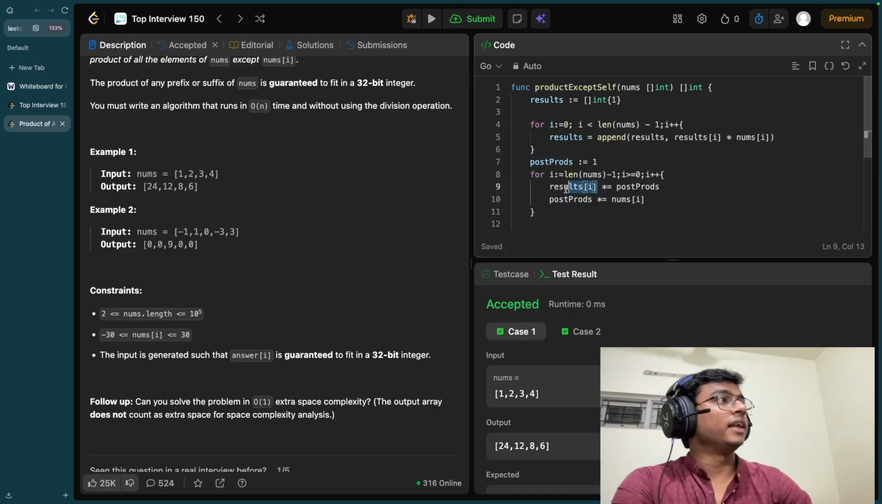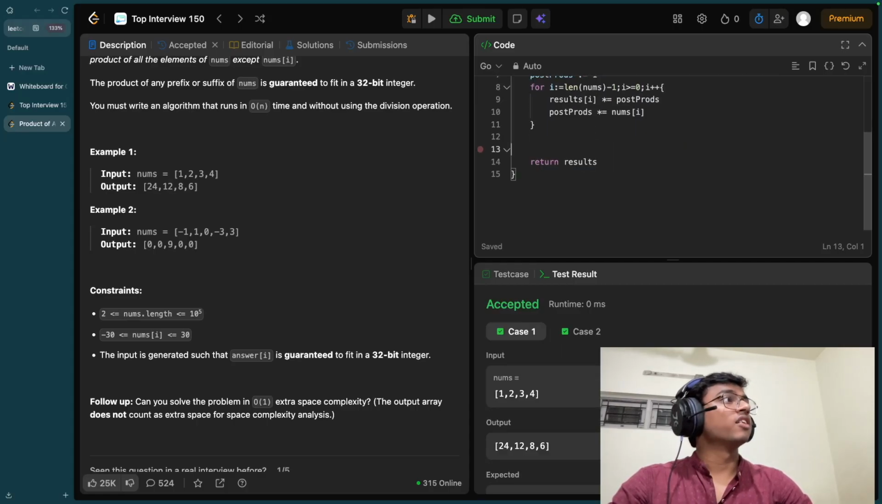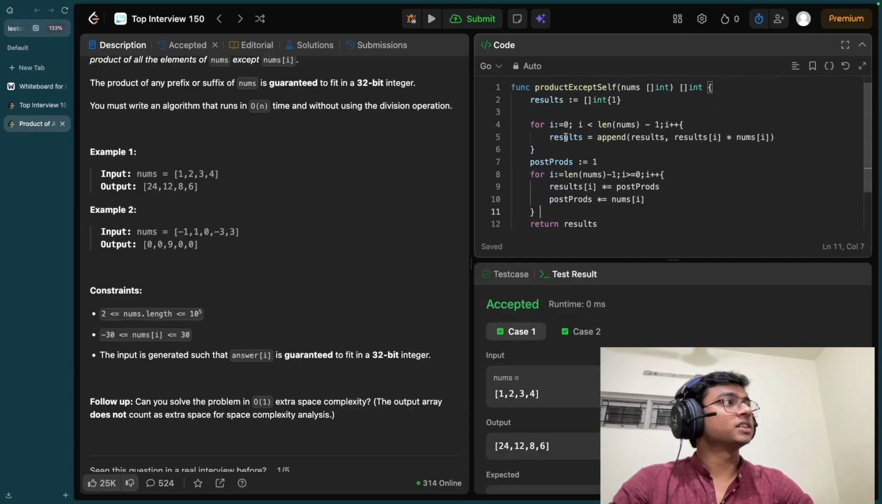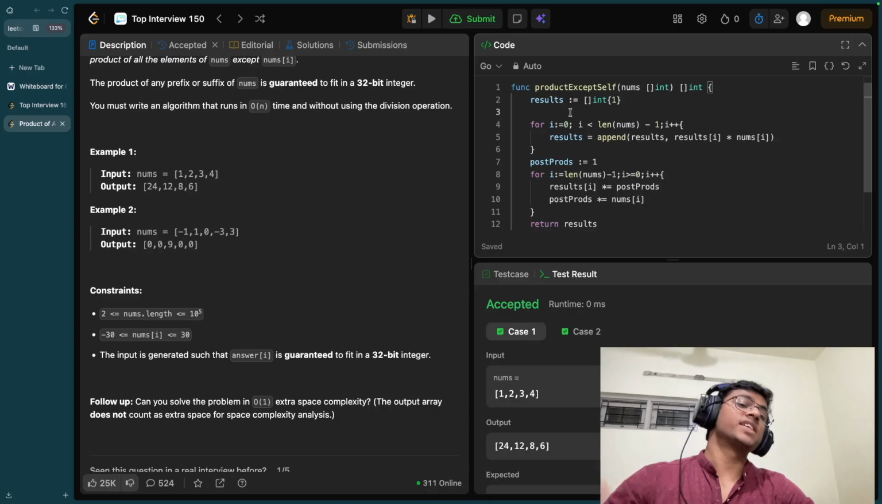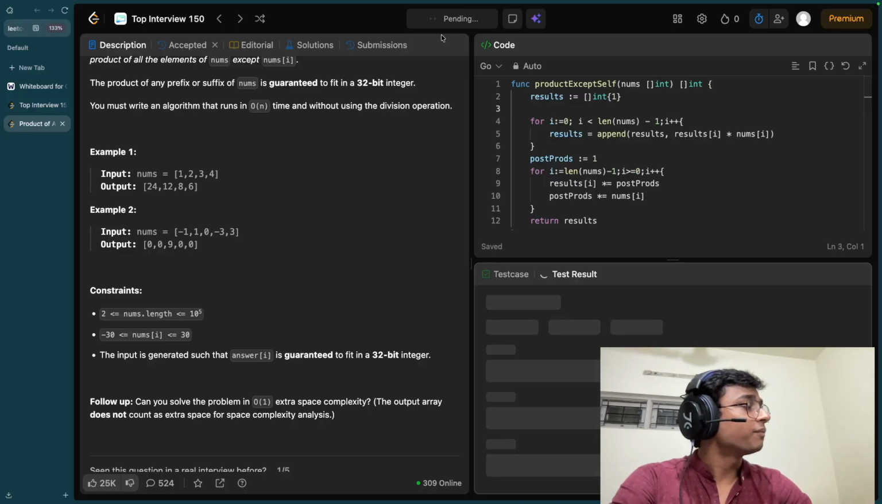And we are going to fill in the results i with the product of our post prods. And this way we should be able to finally return our results without doing too many append operations, just a single one. And we are also not maintaining two other arrays to finally get to our results. The results is itself going to be built up as the solution follows. So let's try running this to make sure that everything is correct.